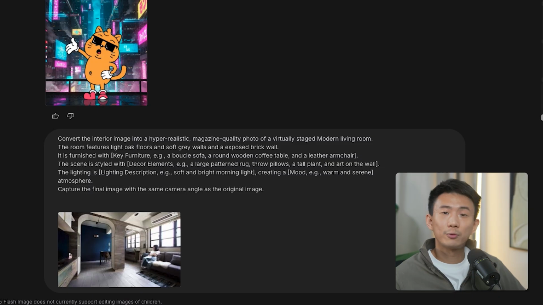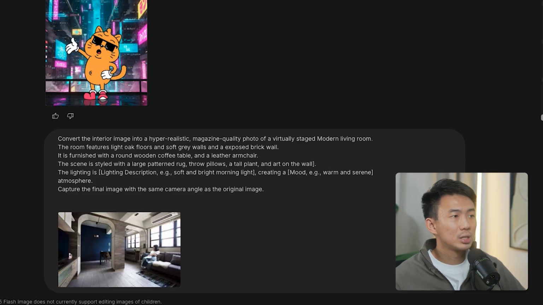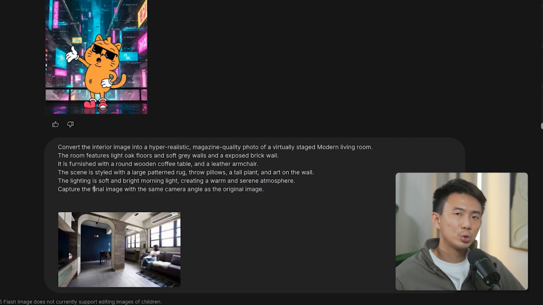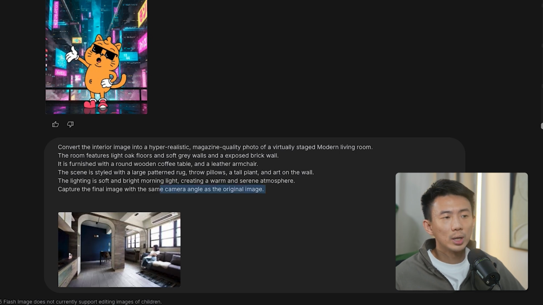And then we can talk about the furniture. For example, we can put a round wooden coffee table and a leather chair. And we can talk about the elements. For example, a large patterned rug, throw pillows, a tall plant, and art on the wall. So we can also include this. And then for lighting, we can describe it as the soft and bright morning light, creating a mood, for example, a warm and serene atmosphere. Okay, so this is the prompt for the atmosphere and also the lighting. And last but not least, we're going to capture the final image with the same camera angle as the original image. Okay, because we don't want it to be twisted for the angle. We can actually click run.